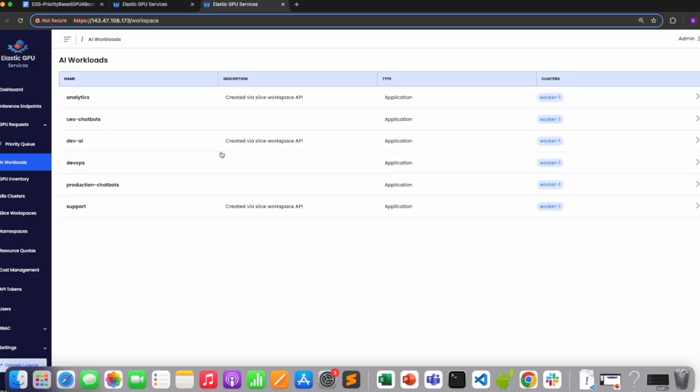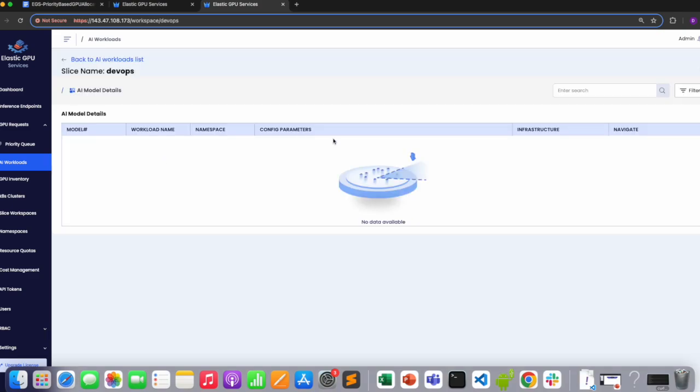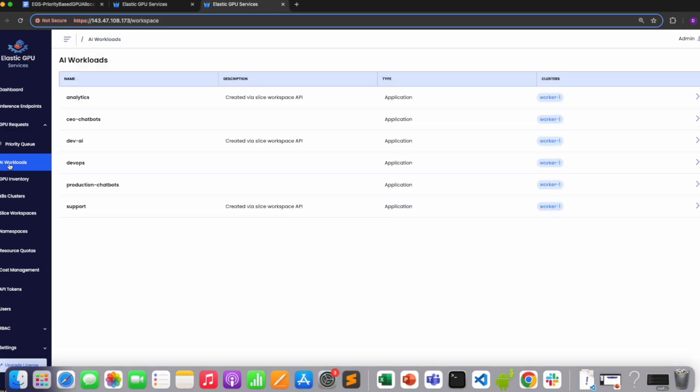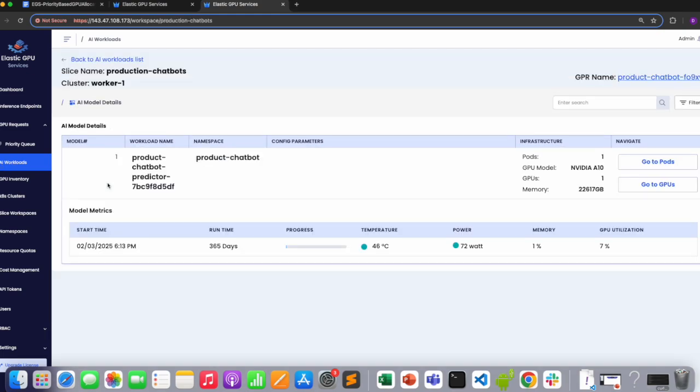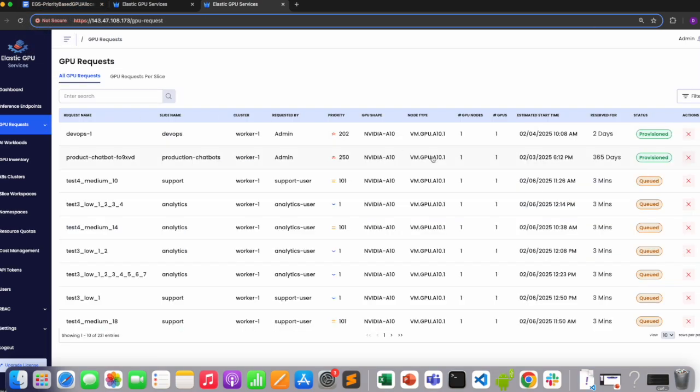For workloads that are running, you can get full visibility into how the workloads are operating. For example, in this production chatbot workspace, the GPU has been assigned and about 7% of that GPU is being effectively used for this service. Now let's see how we can take the existing GPU allocations and move them to a higher priority job.